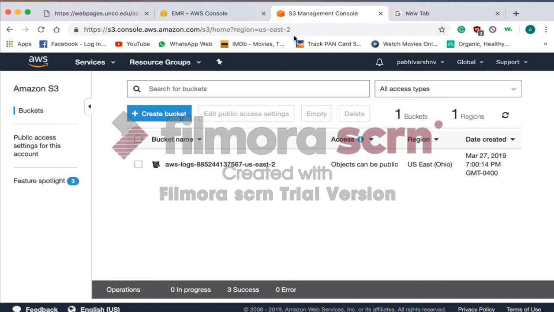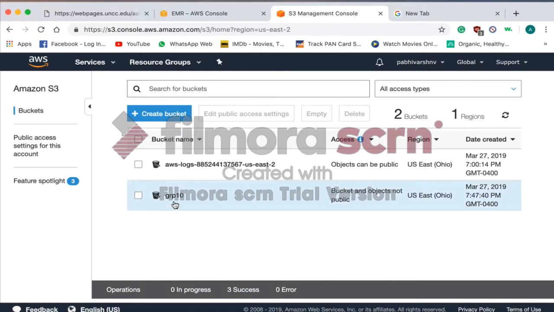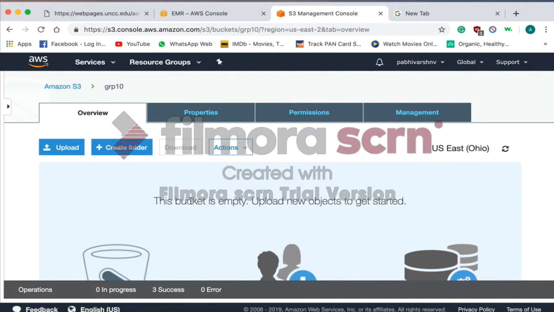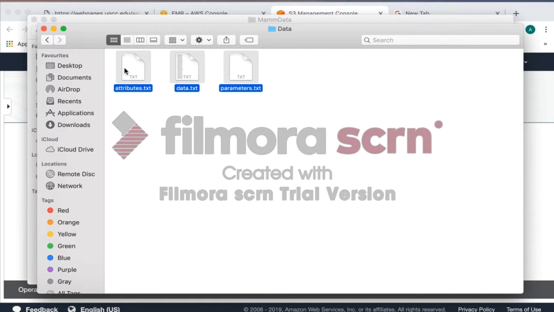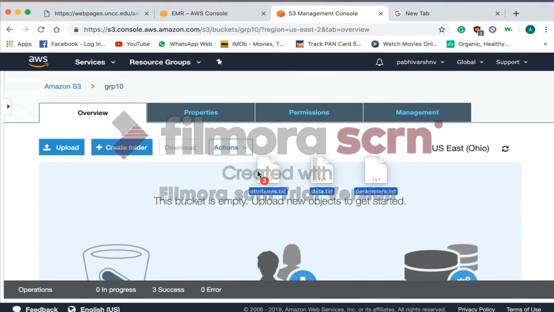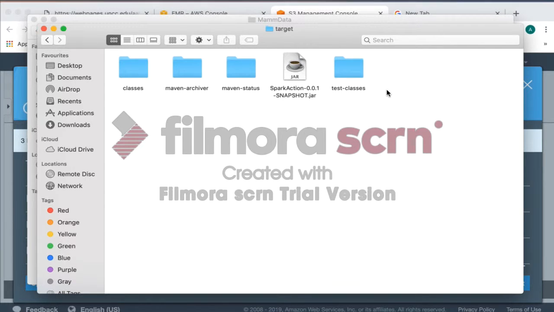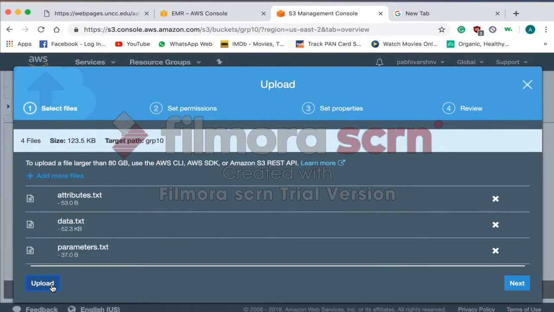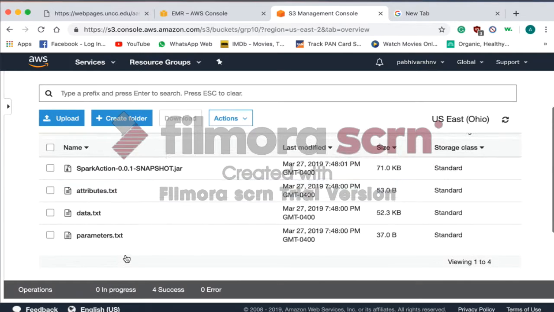So let's go to the S3 space and create a bucket. I'm naming it group 10. Okay, the bucket has been created. So I'll go into this and upload the data files along with the jar file, which is in the target folder. Okay, I have all the files uploaded, all 4 files uploaded.